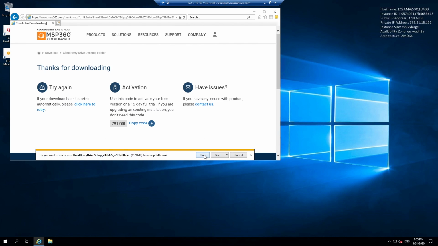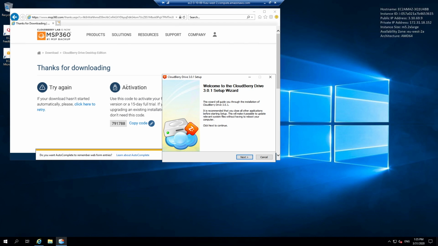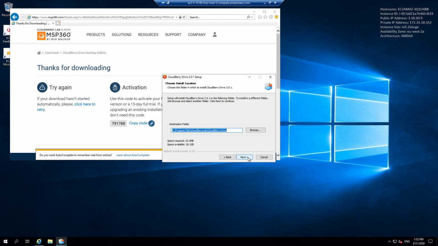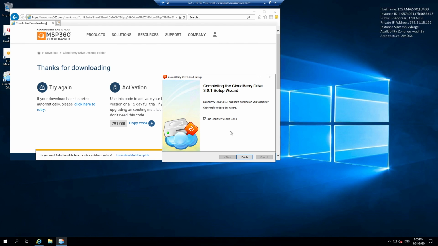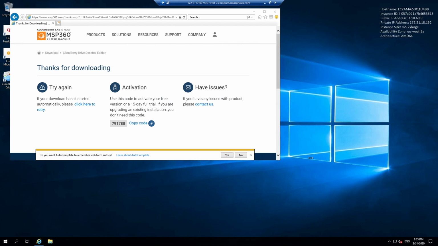It really doesn't take too long to download and install, so I'm just going to hit run. It does present you with an activation key as well, so just make a note of that. So I'm just going to hit next, agree, and install. And it says you have to restart the computer to complete the driver installation. So I'm going to hit OK. I'm not going to choose to run it. I'm going to hit finish.